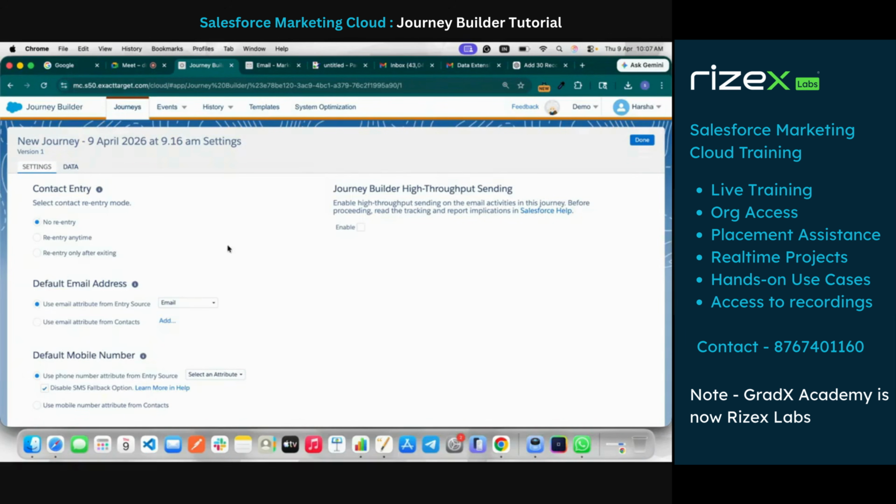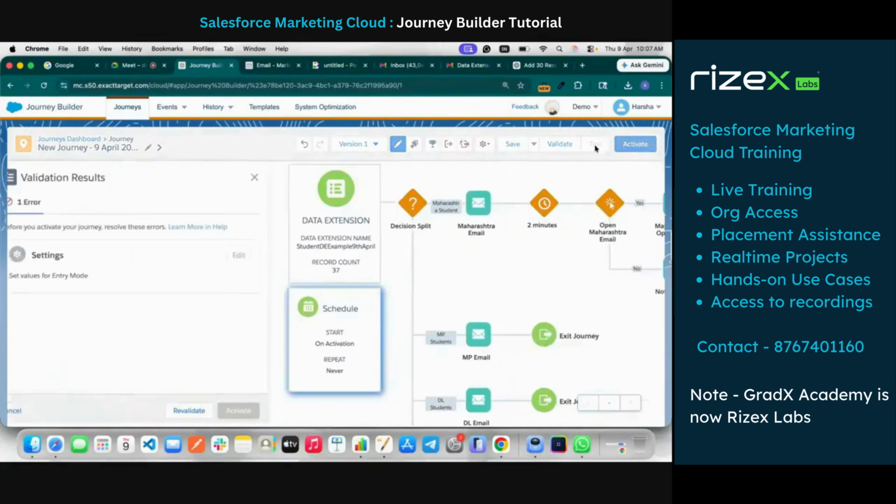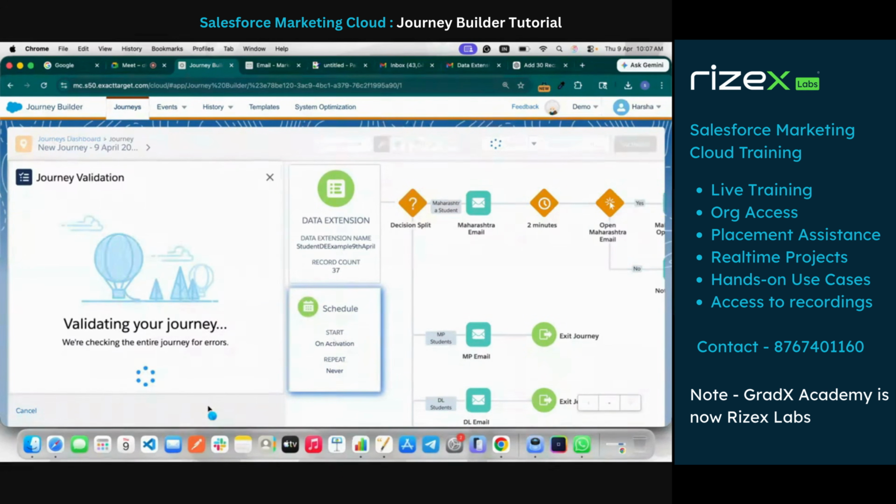So what is this? I will explain. It means if a contact has gone through the journey, is re-entry allowed? Is re-entry allowed at any time, or is it allowed only after exiting the journey? So these are the things that we need to validate.